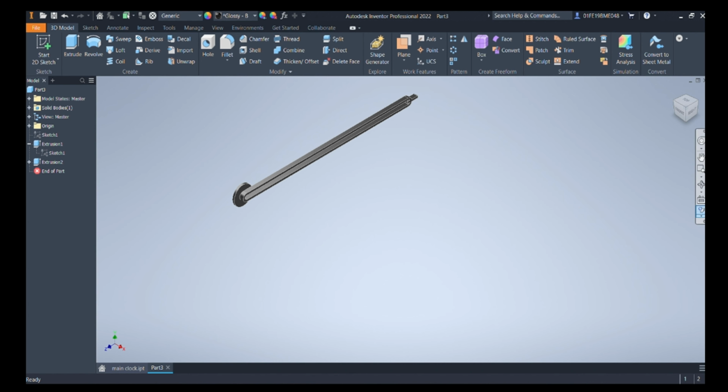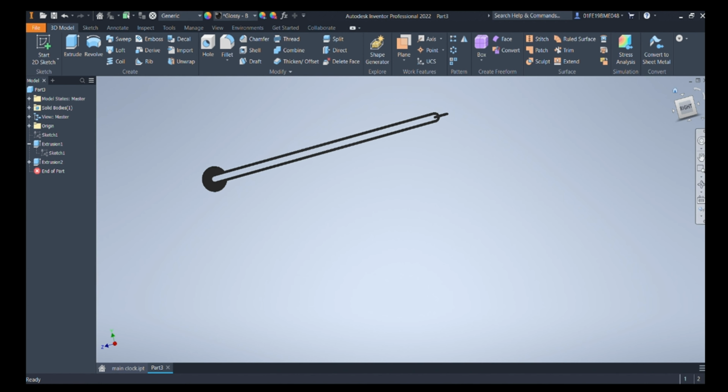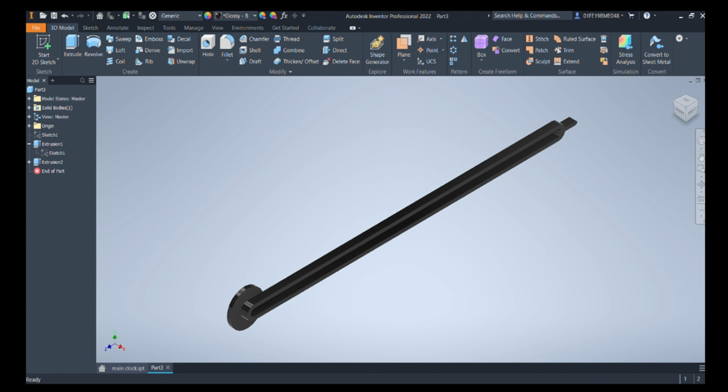We will give it gloss black color, so it really looks good. After doing it, we can save it by the name long hand.